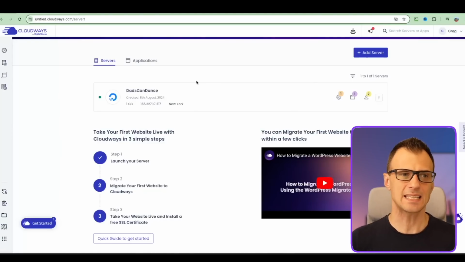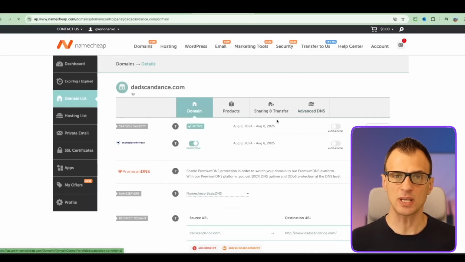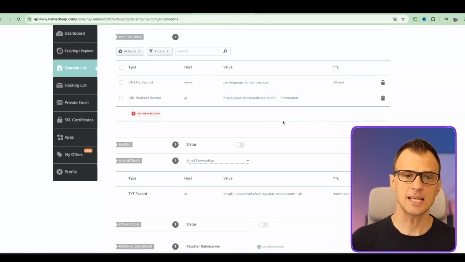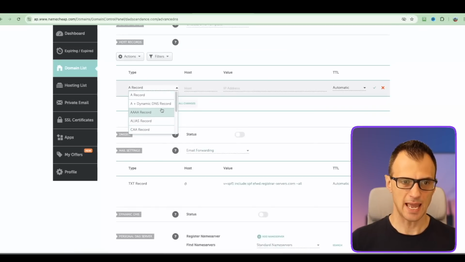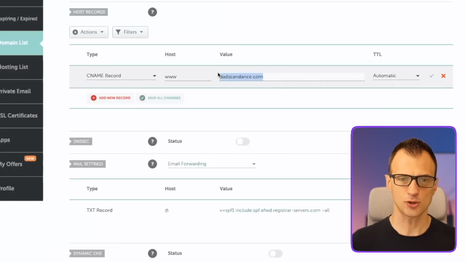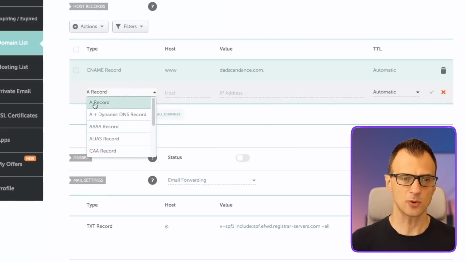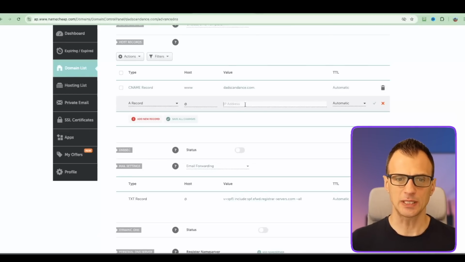Okay, so now let's connect our Cloudways server to the domain that we've just bought. In your domain settings in Namecheap, click on Advanced DNS. If you see any existing records, feel free to just delete them. Then click Add New Record and choose CNAME record. Under host, enter www, and for value, enter the actual domain name and click Save Changes. Then add a new record, select A record. Under host, type in this symbol here, and under value we'll need the IP address.